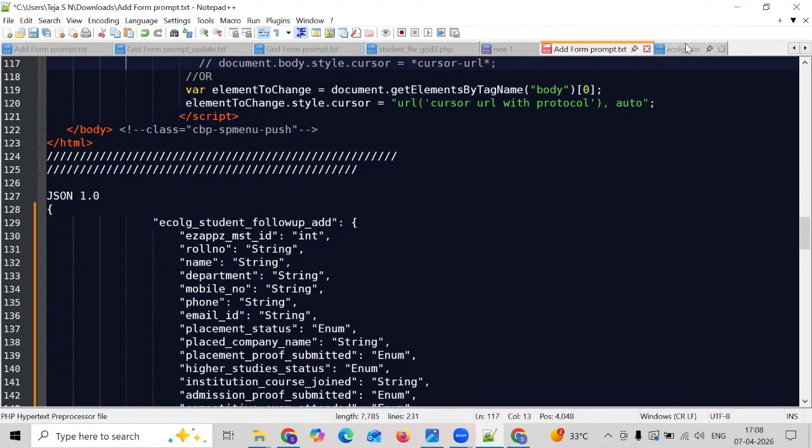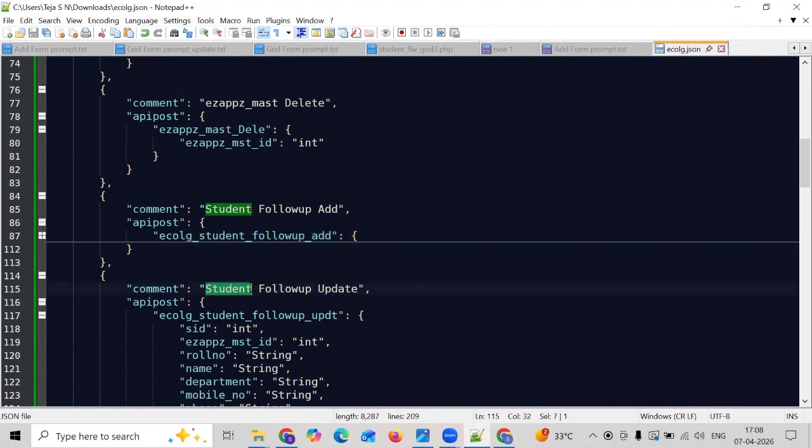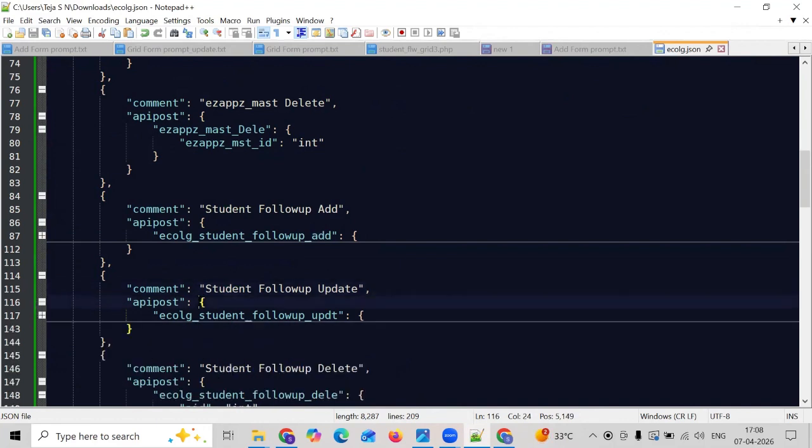If you are planning to do it for update, what do you need to do? I need to search for the student follow-up update. Then I need to copy this one, compress this one, and then again copy this one. That is how we need to copy this one. So fine, this is done.